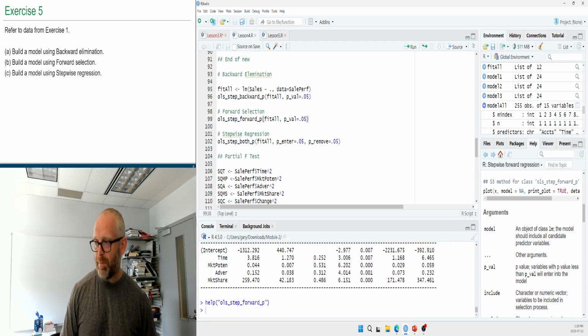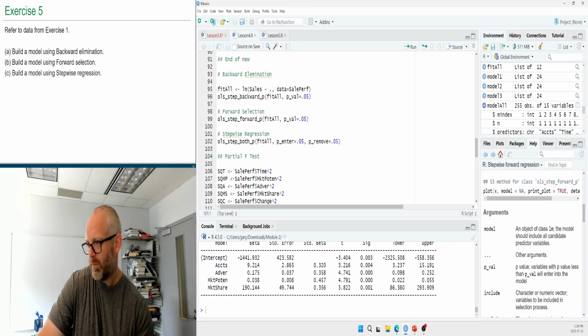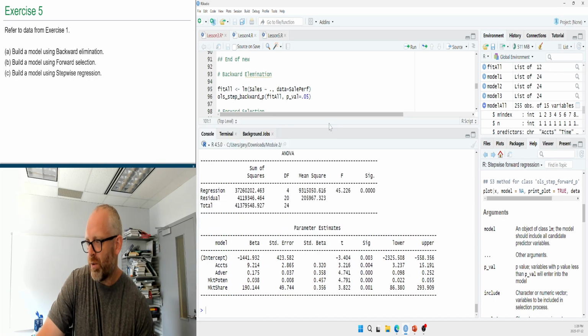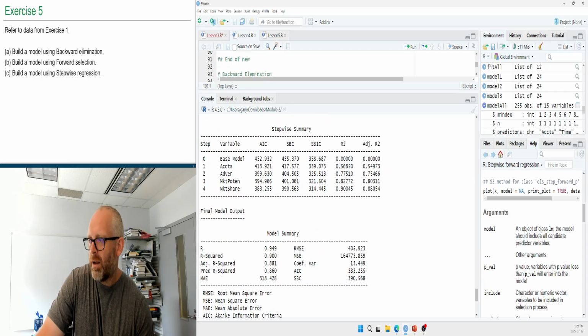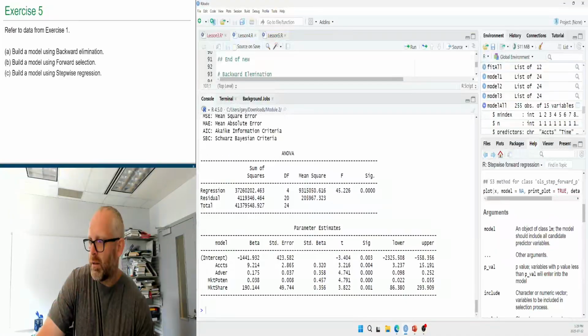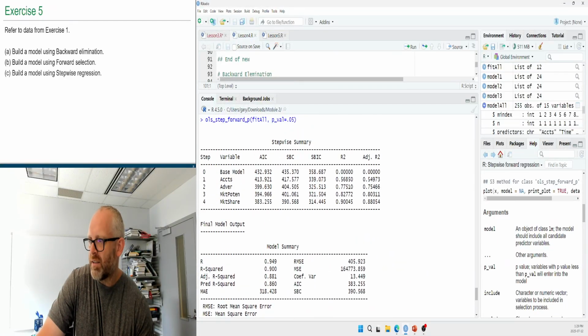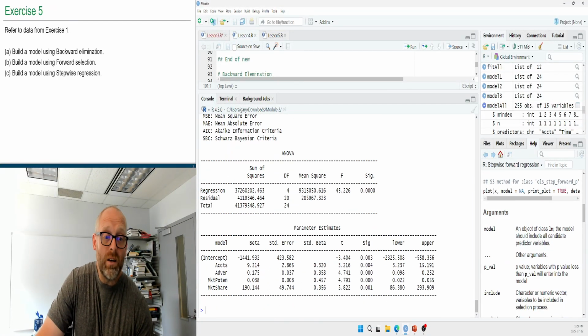If we run this, same idea. Gives us a whole whack of different things here. Let's just bring this screen up. So our model of what's in here now is accounts, advertising, market potential, and market share. Accounts, advertising, market potential. Is that the same thing? Accounts, advertising. Yeah, so it gives us the same model in the end.